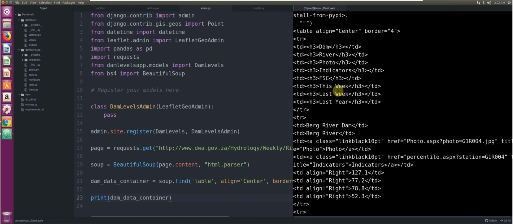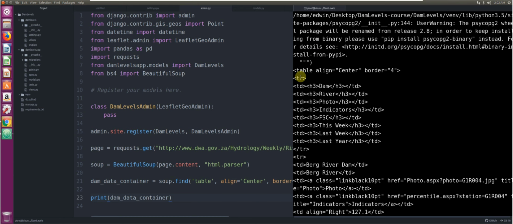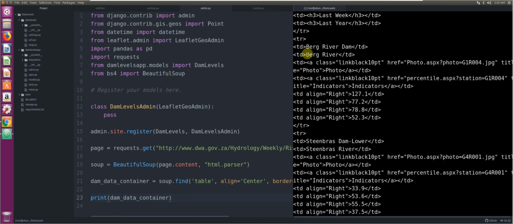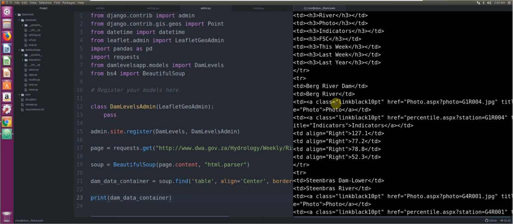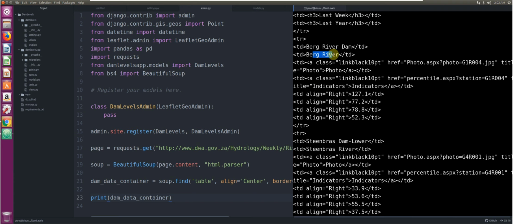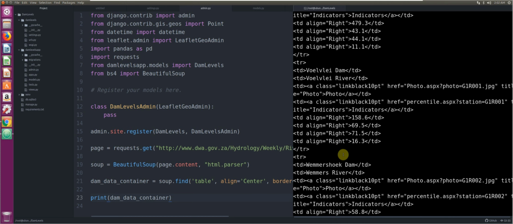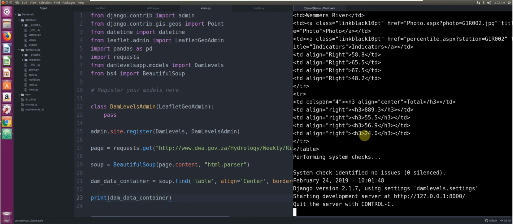Table align center border equals 4. And as you can see, we have the first row, and we have our fields: dam, river, photo, this week, last week, and last year. And we have the next row containing our actual data, the Berg River, and its data values for this week, last week, and last year. So that looks good. This is exactly what we are looking for.